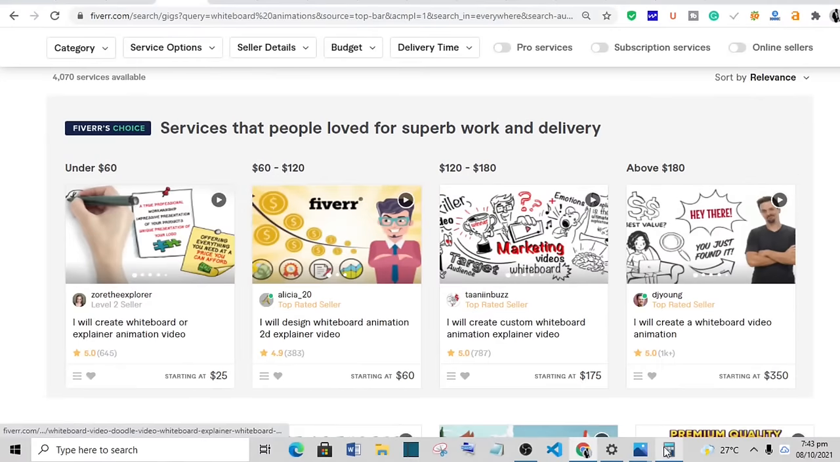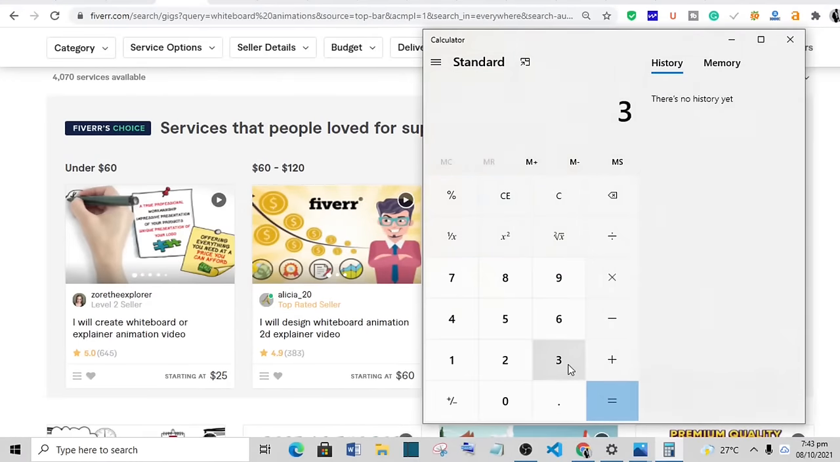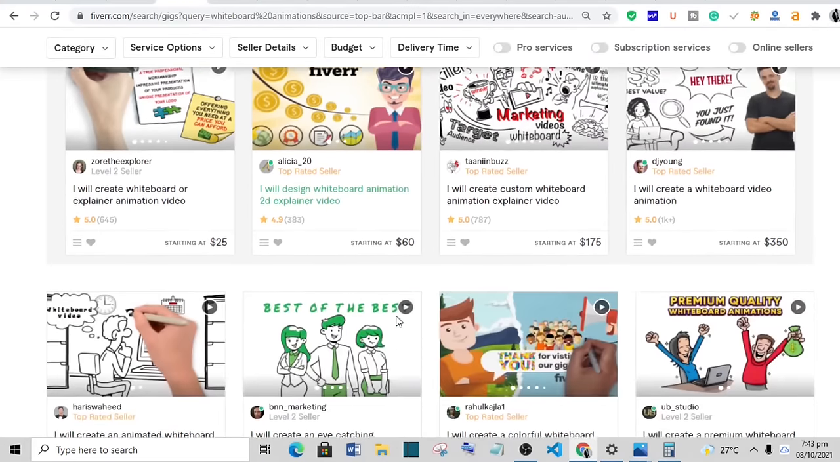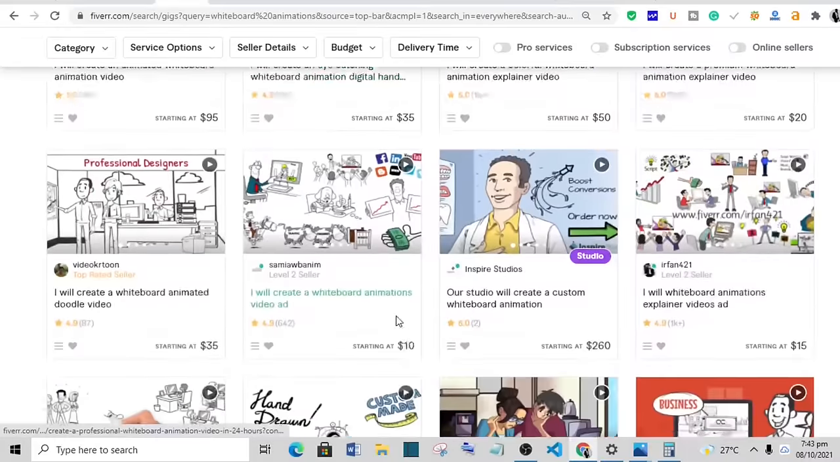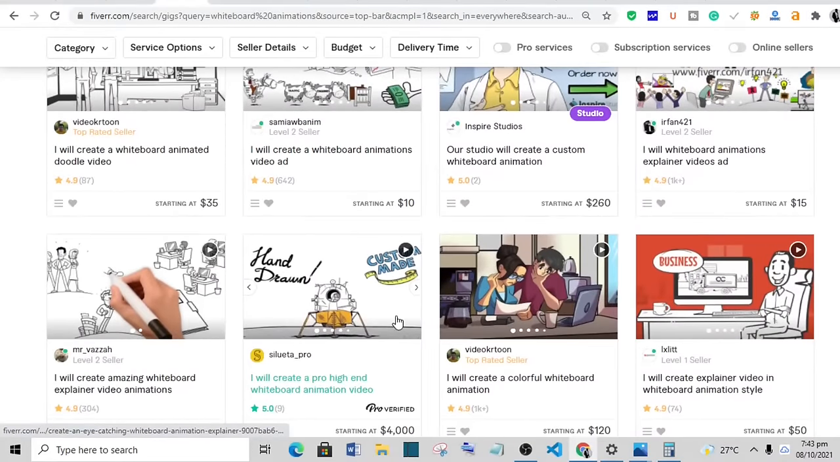If I just pick my calculator and type 383 times 60, this is the minimum, over $22,000. This is the minimum amount of money that this guy has made from this gig. There are not enough whiteboard animation sellers on Fiverr. I cannot say this enough.